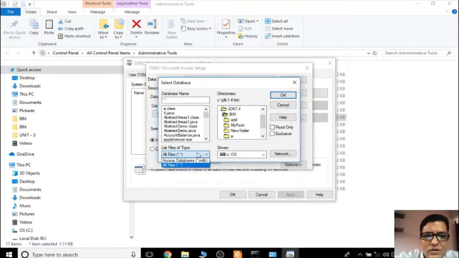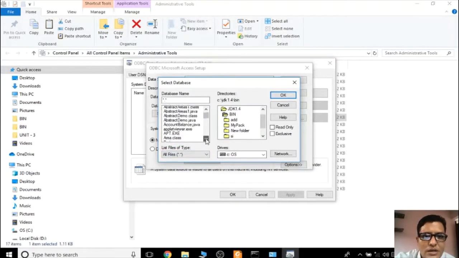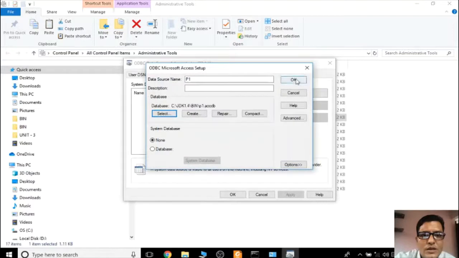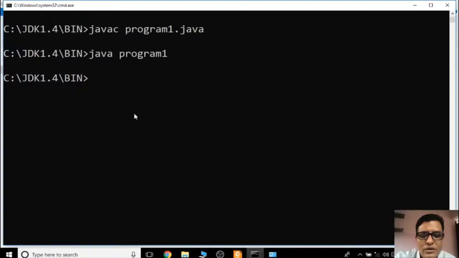All files, no, *.mdb, it is not showing. In the bin folder, right? Let me check all files. Let me check here. It is P1, right? Slowly you check here. Yes, p1.accdb is there. Please observe here, p1.accdb is there. Click the OK button and OK button and OK button. Okay. Now try to execute your program.